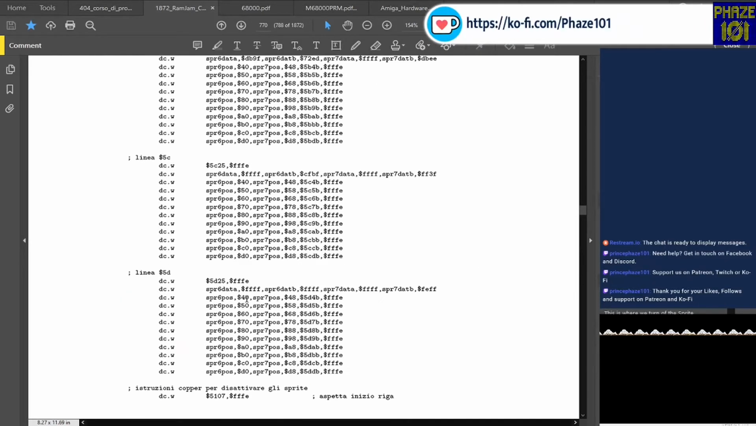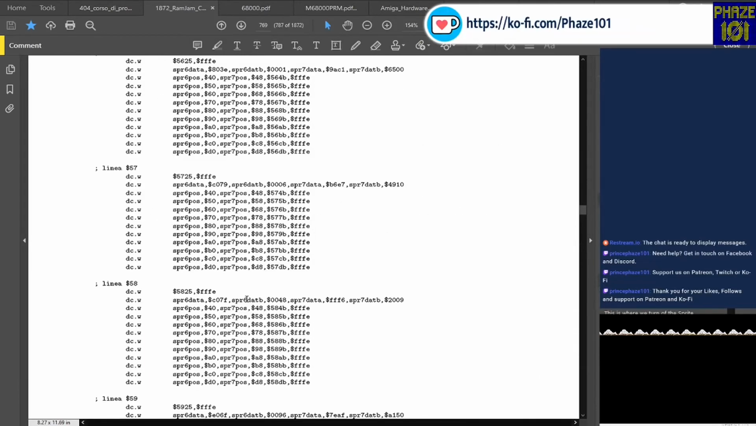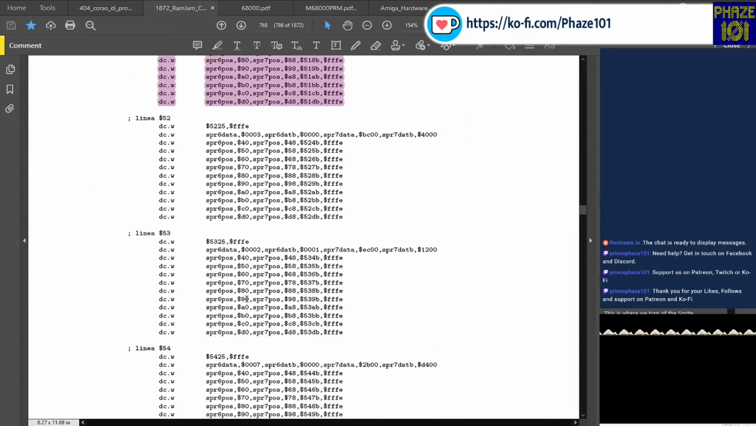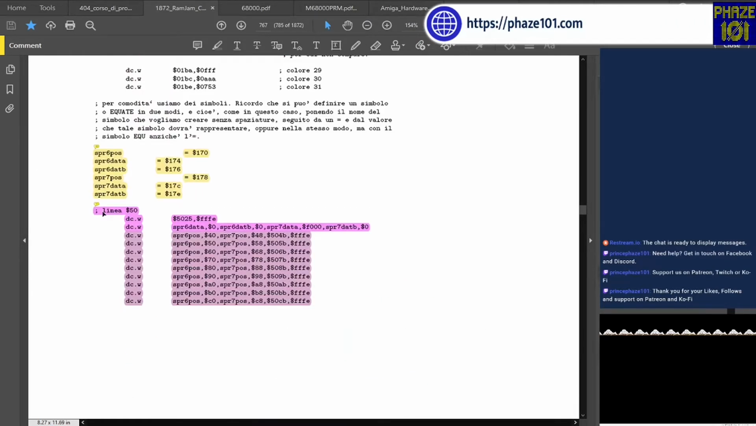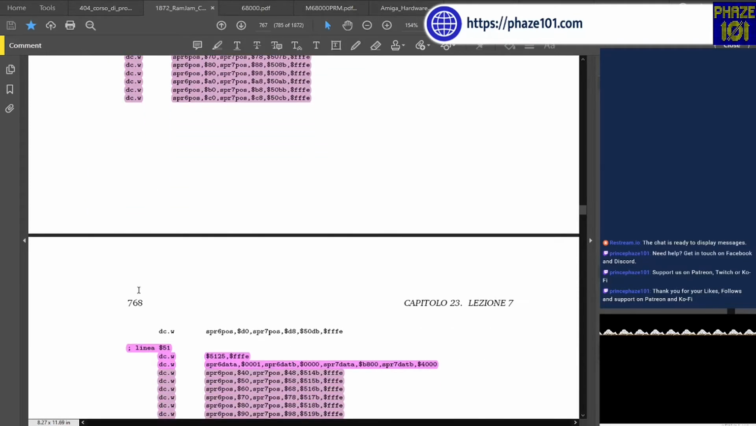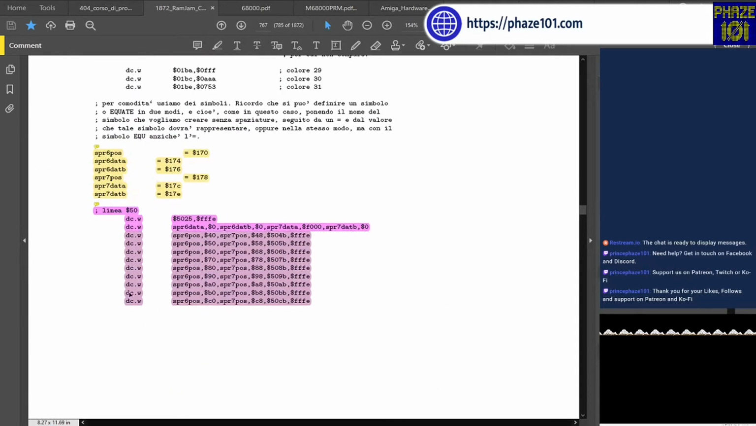Remember, each one of these is the two sprites next to each other. All of this is the two sprites next to each other on the same line, and then they are repeated. Okay, and we fill the data. What is the data? .b, .a, and .b.